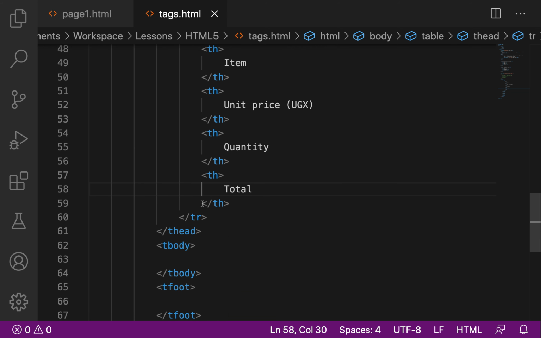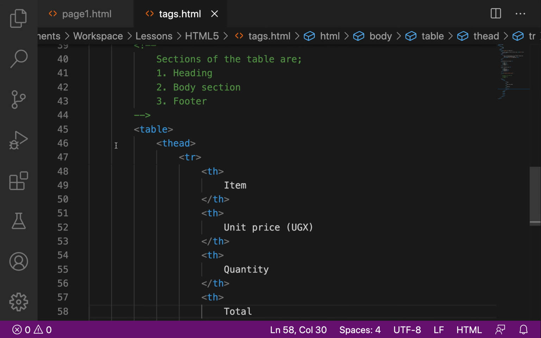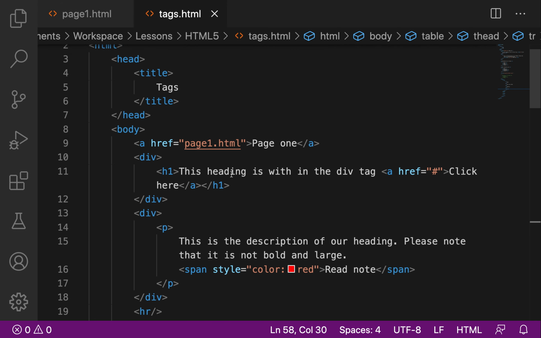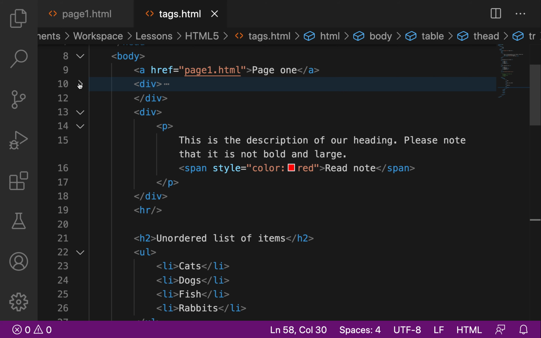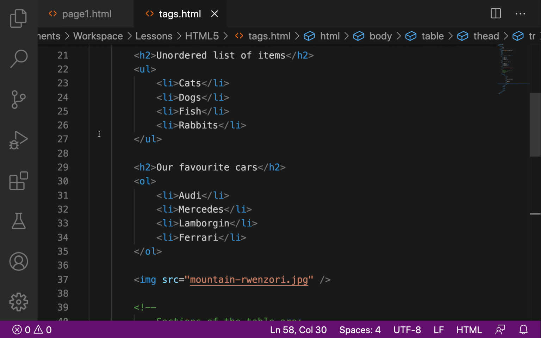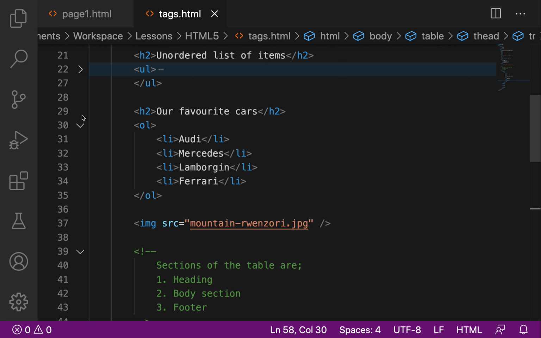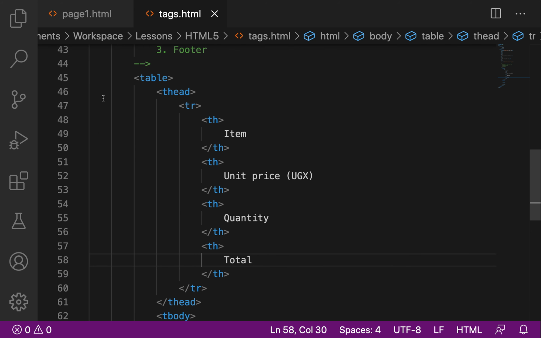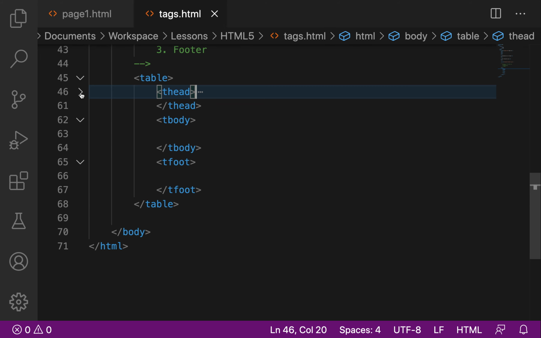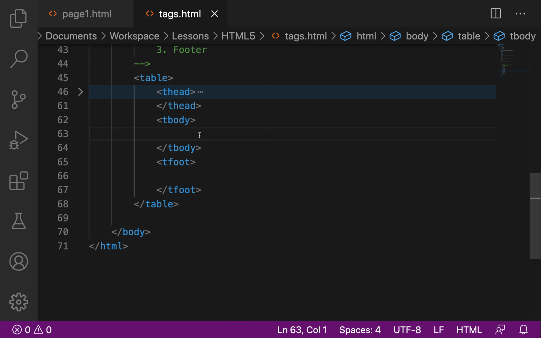Then we shall go in the body. By the way, in VS Code, if the code is long, you can collapse some bit. So for example, I can collapse the div tag by clicking on this collapse symbol, and I can also collapse this, so that I can prevent distractions. So even for the table head, since I'm done with it, I'll collapse it. Then I'll go to the table body.